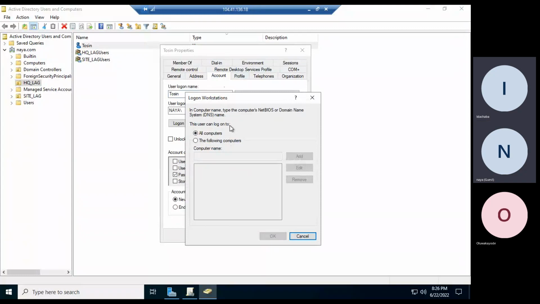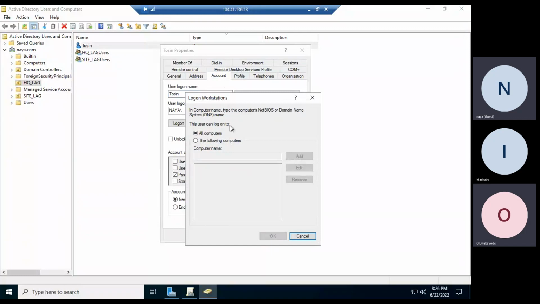So if you are giving this person an administrator role, administrator rights, can you see how many computers this guy can log on to? All computers. So you can imagine. That means because one is an administrator role, but so just cancel that. I'm not going to leave it at all computers.